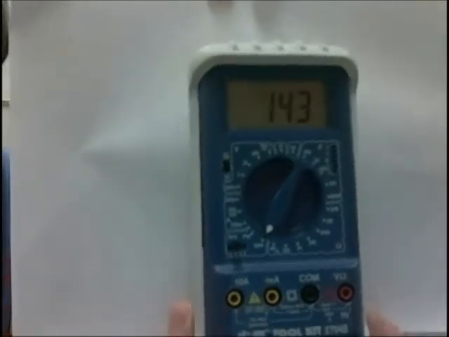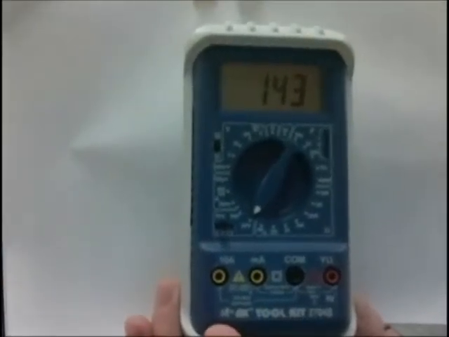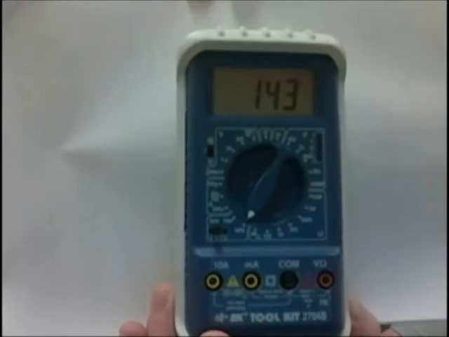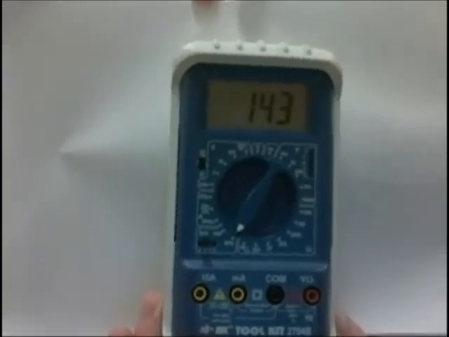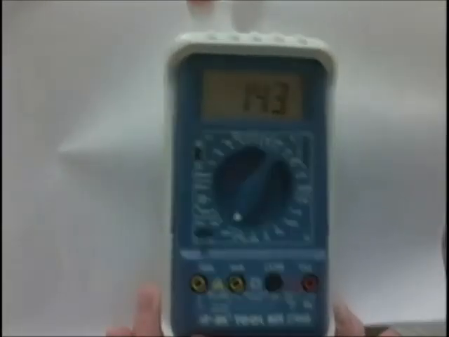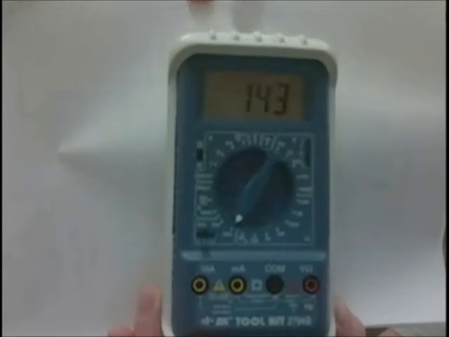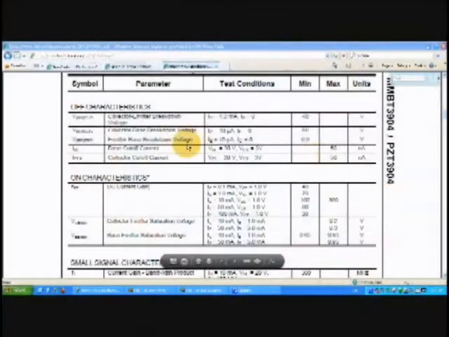Now all DMMs have a place to put a transistor in them, so you just put your transistor in, turn the knob to the transistor setting, and read what number it gives you. This gain is 143 for the current transistor. The specifications, when looked up on the internet, were that the gain should be somewhere between 40 and 300, and our gain of 143 seems fine.